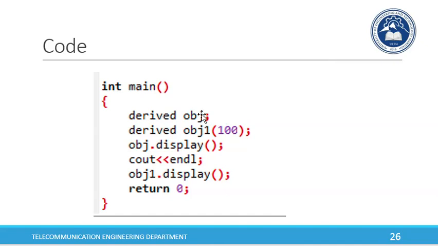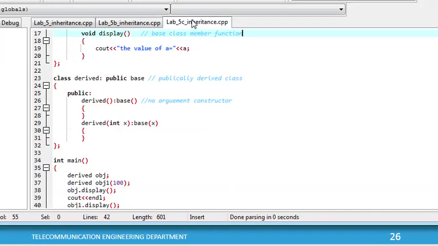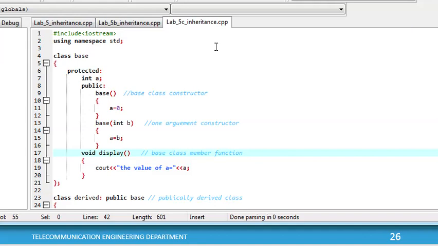First we will display the first object, and then call the function display with the second object. So the code is here. We have headers here. We have created a base class, and we have access specifier protected. We have declared our integer a. Then we have a constructor, a default constructor with no argument, and one argument constructor. As you are looking, this is the same as the name of the class. In one we have assigned 0 to a, while in other we have assigned b to a.